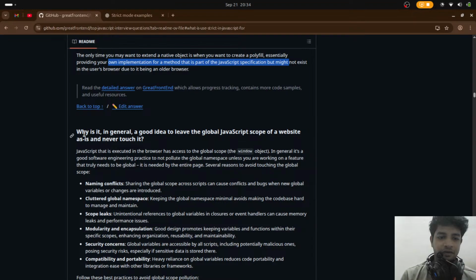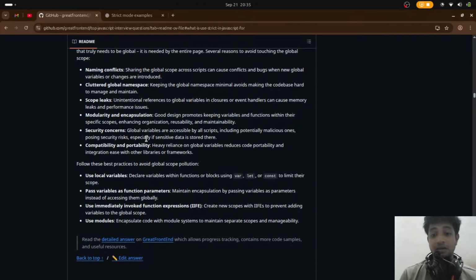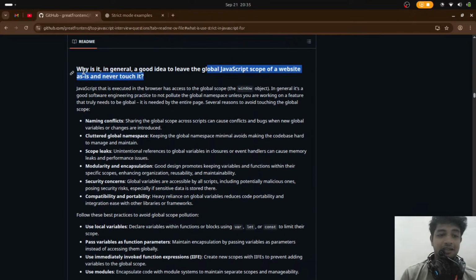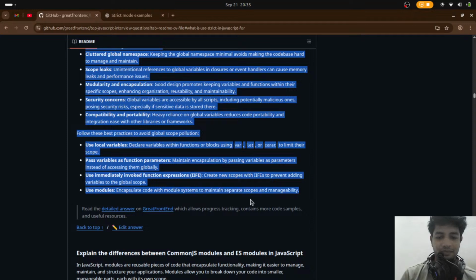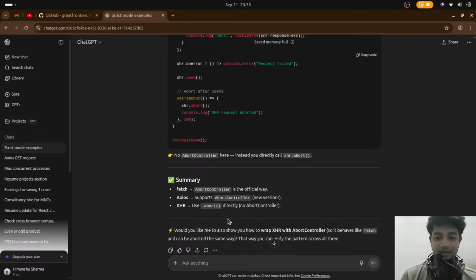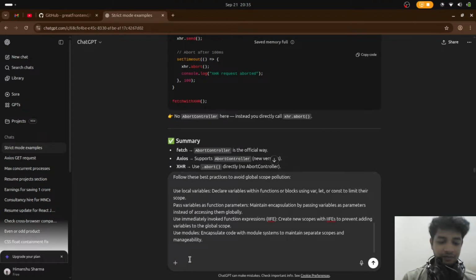Older browser. Why is it generally a good idea to leave the global JavaScript scope of a website as is and never touch it? Okay, so it's a lot of theory. So let's just ask ChatGPT to explain this by example, because reading this is difficult for some people. Explain by examples.